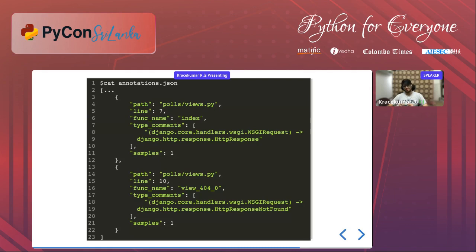What you will see here is that each individual object specifies one code block. For example, let's see the first value: the path, polls/views.py file. Second is the line number, the function name, and the type comments, right? It says the input parameter is django.core.handlers.wsgi.WSGIRequest, and the output type is django.http.response.HttpResponse. In the second example, the first two lines are the same, the third one has a different function name, and the input argument type is the same. When we come to the output, it says exactly HttpResponseNotFound.